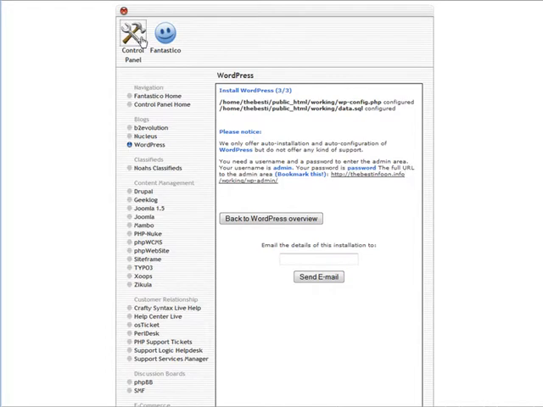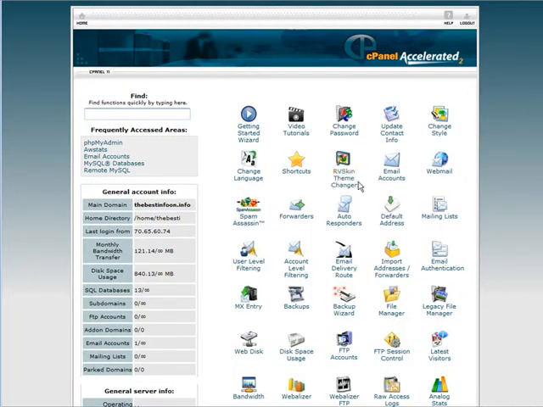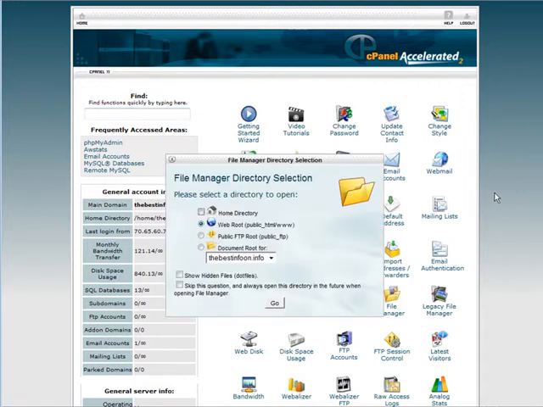Okay, now what we want to do next is we need to go to our cPanel. Let's go back here. Go back to our control panel. Then let's go to the file manager. We need to track down the config file for this WordPress blog to get the username and password out of it. Okay, so go to the file manager and we're going to go to the web root.